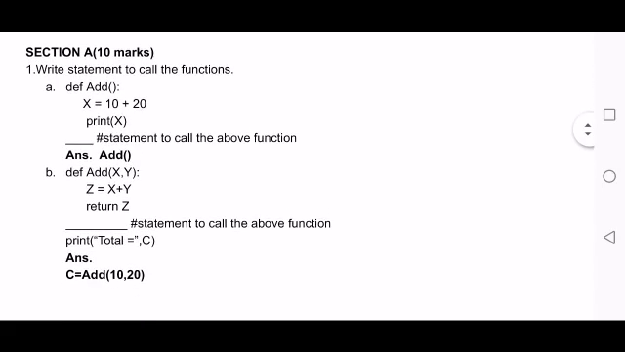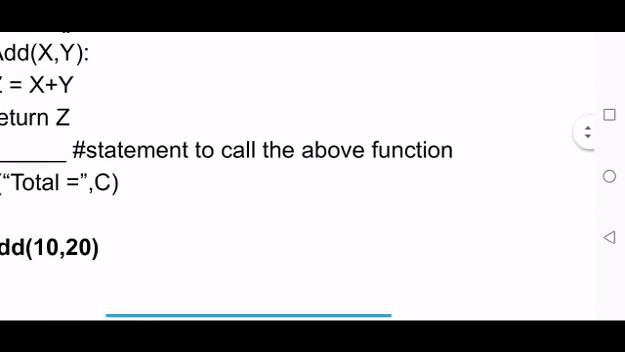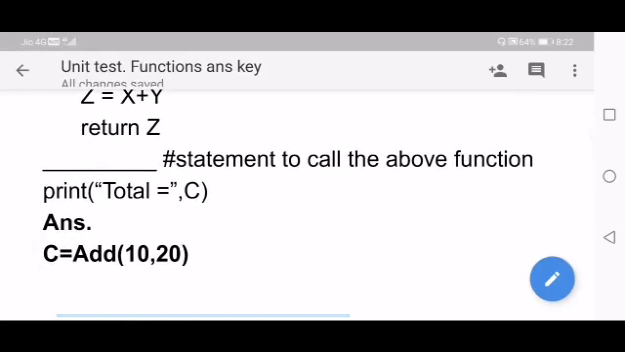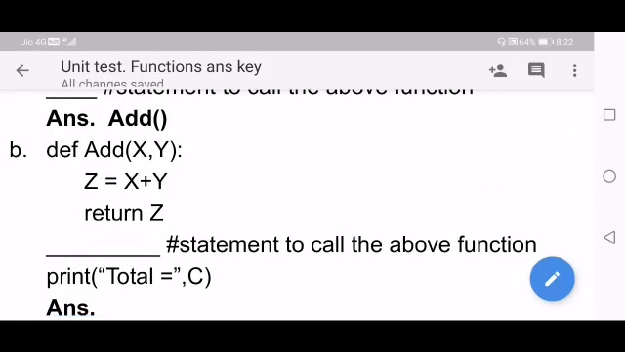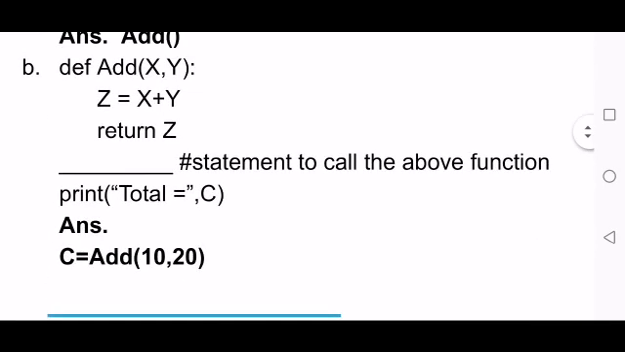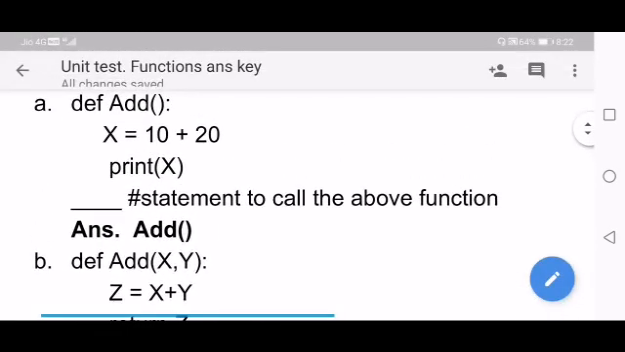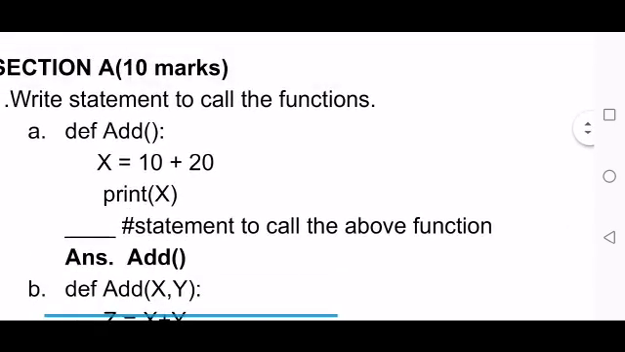And next we have add(x, y). So here two arguments are passed, and in the main program if you see, the output is actually printed as C. So we have to assign it to C. Understand? So we have to assign it as C = add(10, 20). As you can see in the definition, x, y is there. Understand? So we have to assign it and call it.